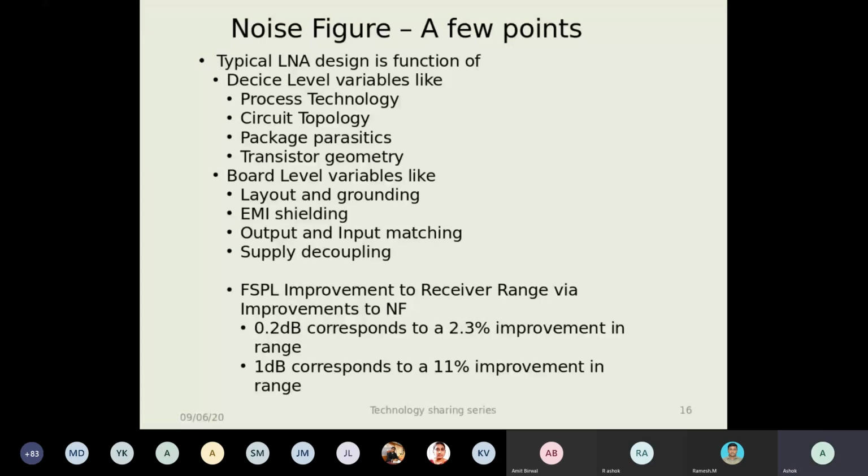It is by two factors. One is the noise figure and the other one is improving the SNR. The noise figure is improved by two actions. One is the device level, like process technology, circuit topology, package parasitics, transistor geometry. These are where the device people come into the picture. The other one is the board level variables, meaning layout and grounding, EMI shielding, input or output matching, and supply decoupling.